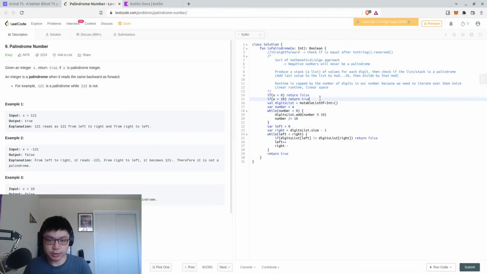So these are the first corner cases. This is mostly an optimization here. We create the initial list and we take this number because we don't want to mutate the initial number. Then while this current number is greater than 0, we basically carve out and add to the list each digit. In order to get that ones place, we apply mod 10, and then we scooch that over by dividing by 10.